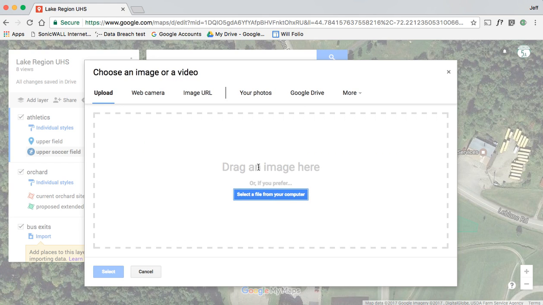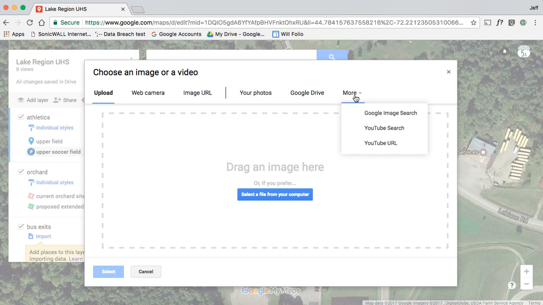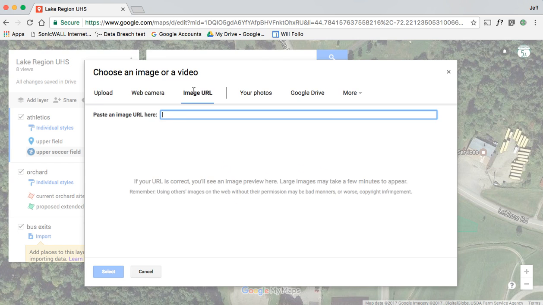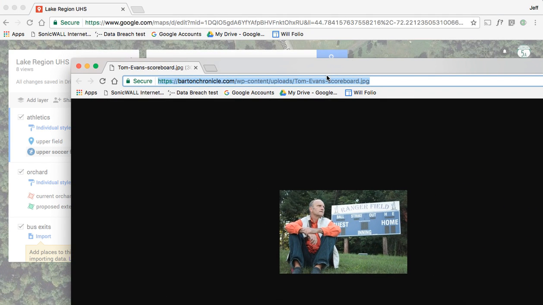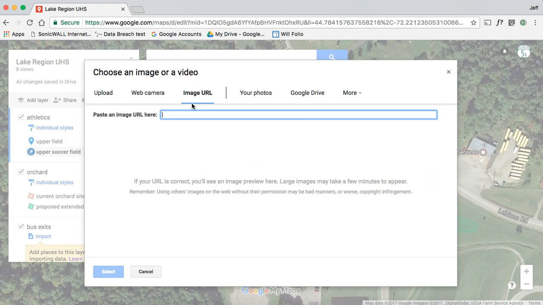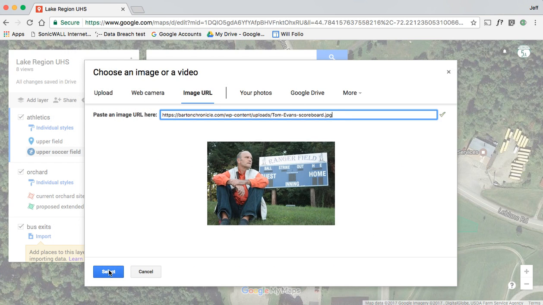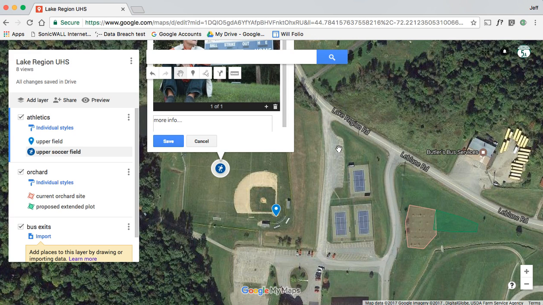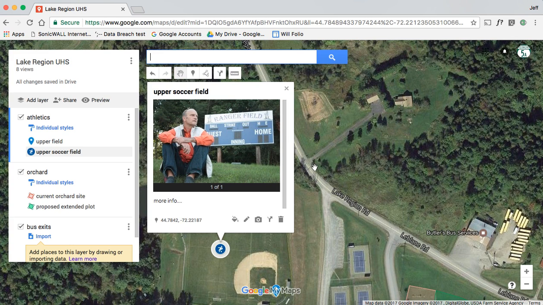You can see here at any point I could edit to change or add my information. I could add a photo, so something I could upload. I could use my web camera. I could pull resources from my Google Drive. I could add in YouTube videos or do a Google image search right from here. In this case, I'm going to grab a URL. I found this photo online of Coach Tom Evans, so I will paste that URL in and select that and save it. So now I have this photo connected to this point.